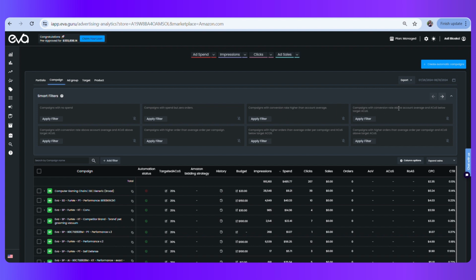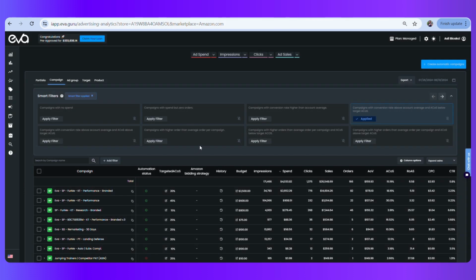Campaigns with conversion rate above account average, which means that those campaigns have a higher conversion rate value than the average, and also ACoS below target ACoS. So the campaign's ACoS is below the target ACoS, which means that this campaign has a greater conversion rate than the average, of course, and also has a lower ACoS value than the target ACoS. They perform well.